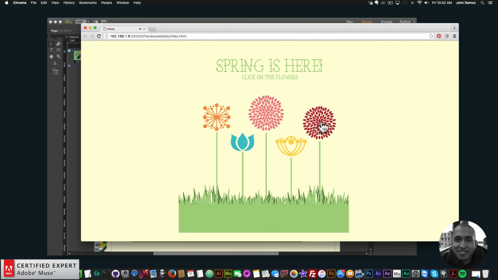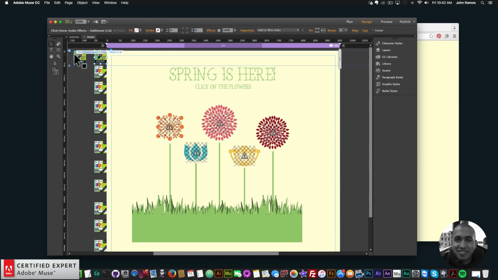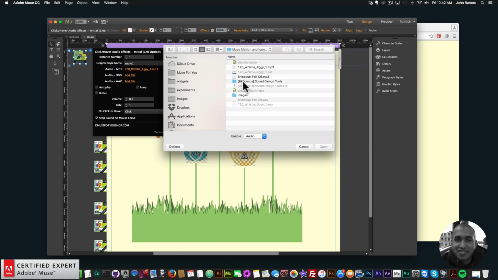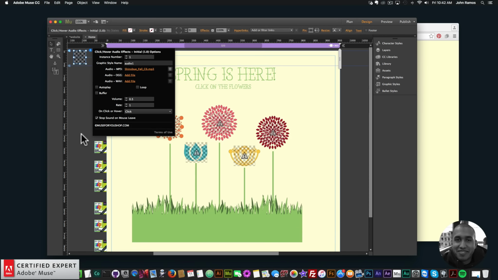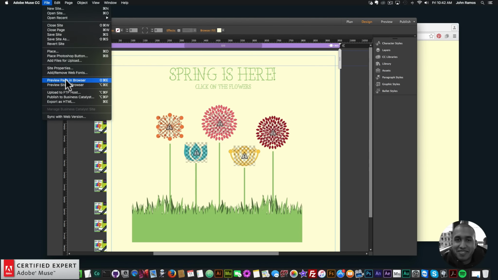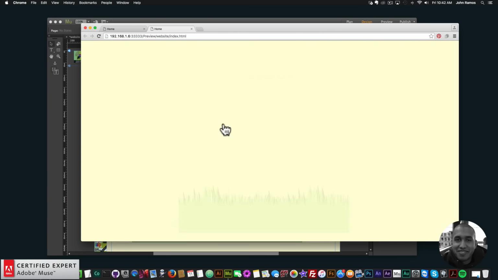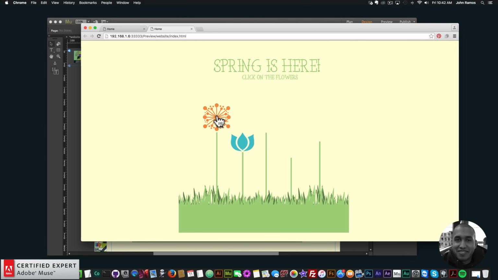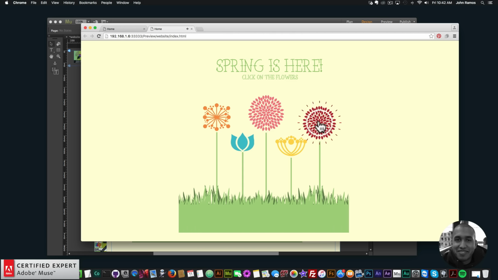Yeah, this one's a little bit too long, and I could go back in here and change the audio for that really long one. So I'll just go back in here and I'll make them all the same. Preview page in browser. Alright, so there's the animation, and it has the burst effect to each of the flowers.